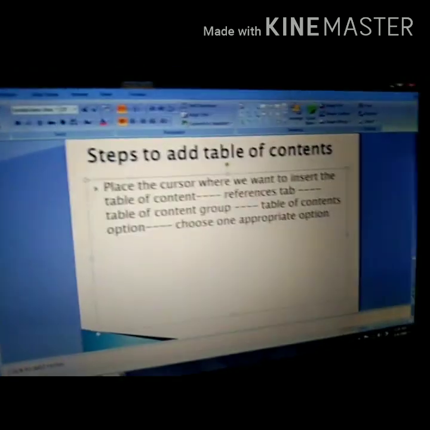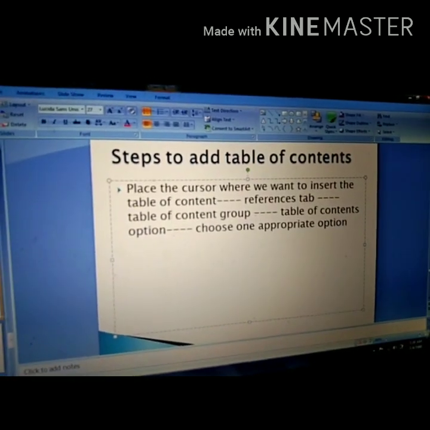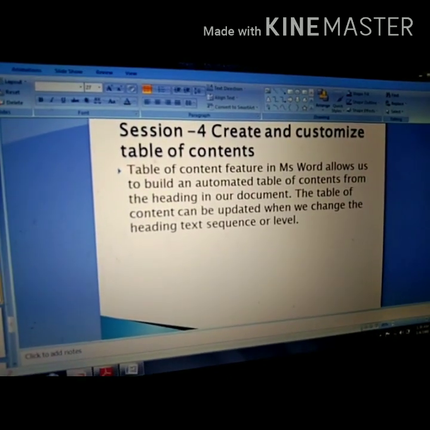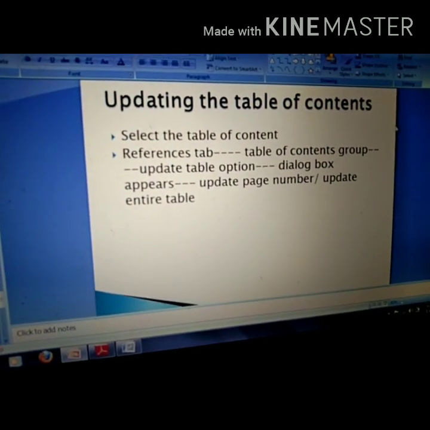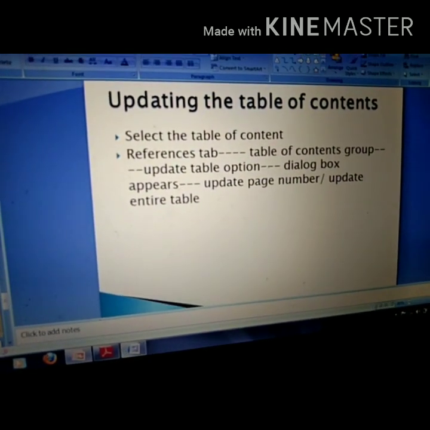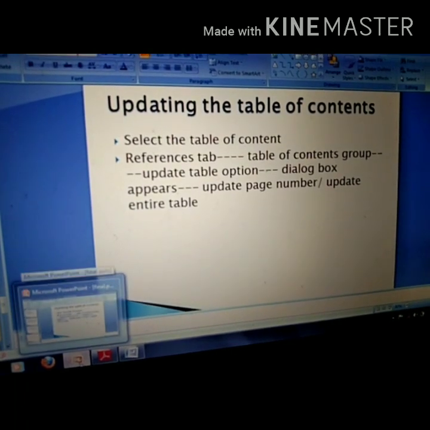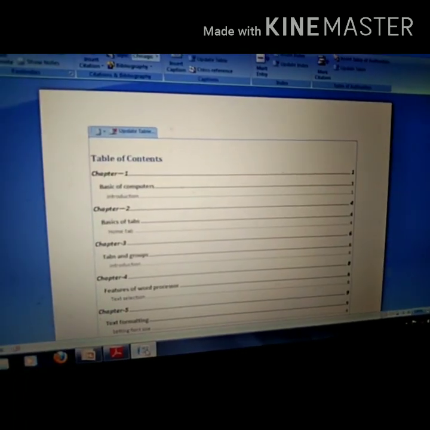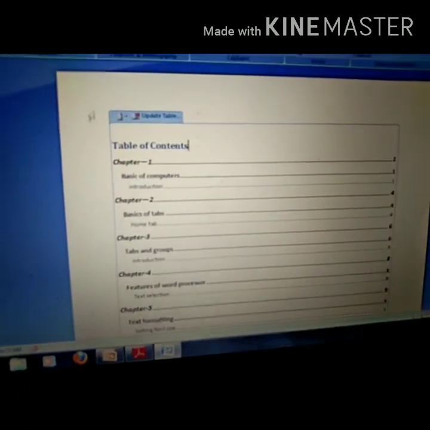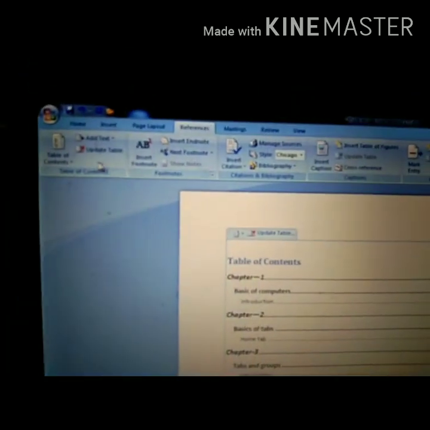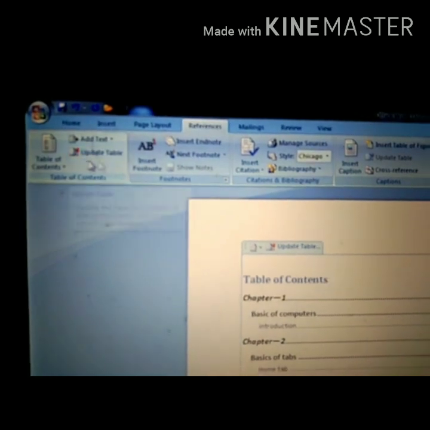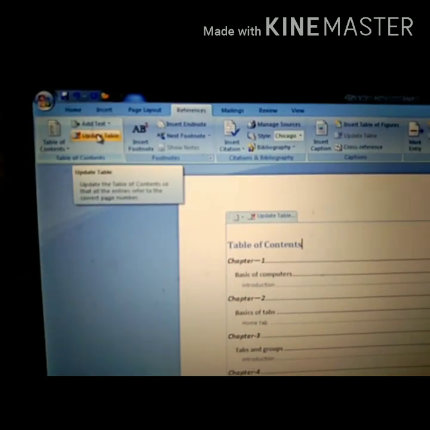Addition is done, this thing we have already done. Next is updating the table of contents. If we are updating something inside the content, then how can we update this table of contents? For updating it, on this References tab there is the Update Table option. Click on this one.